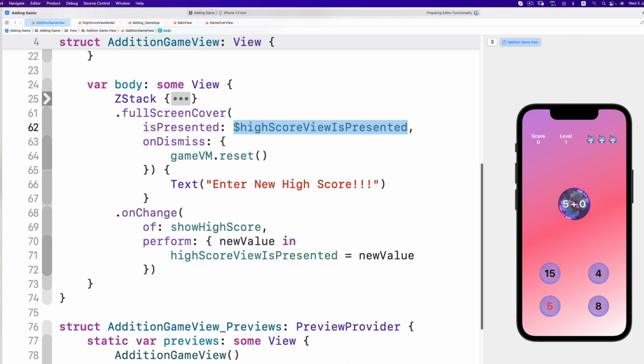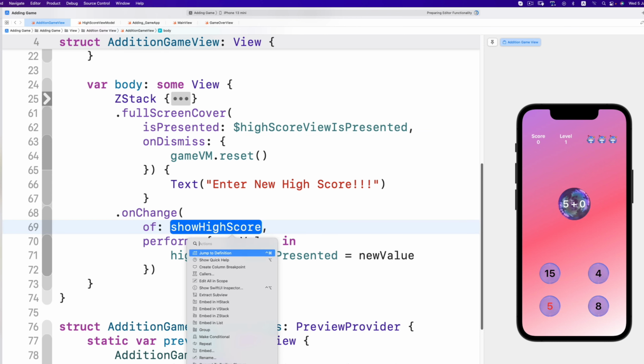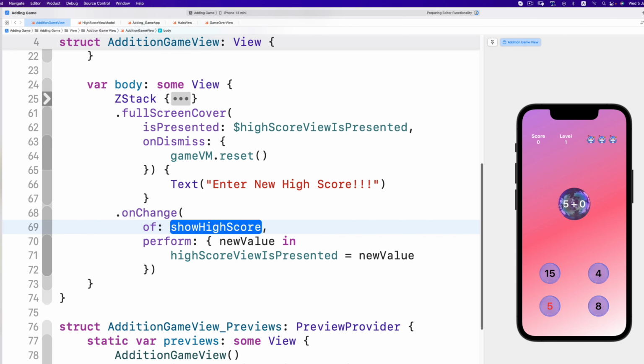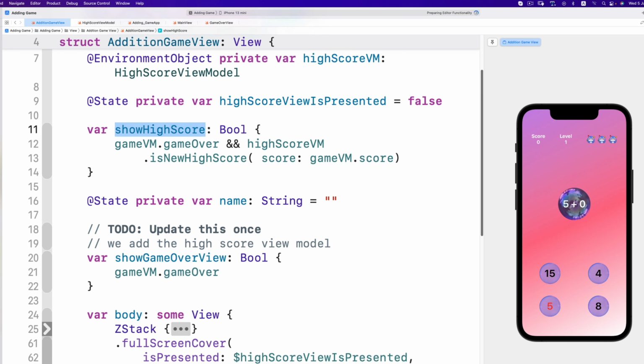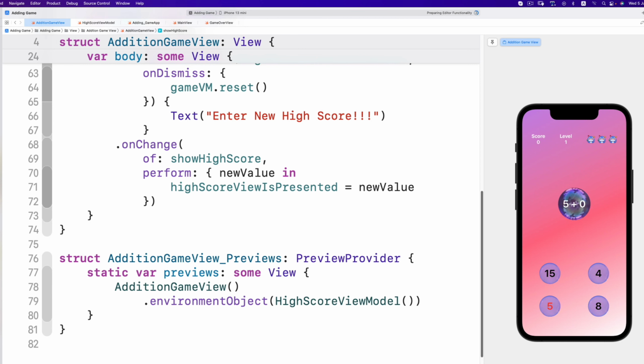Now I would like to change highScoreViewIsPresented if showHighScore is true. Now showHighScore, let's see what showHighScore is. Let's jump to definition. showHighScore is a computed property. So I cannot really directly use showHighScore for the full screen cover. Now this computed property might change. So I'm paying attention to the change.